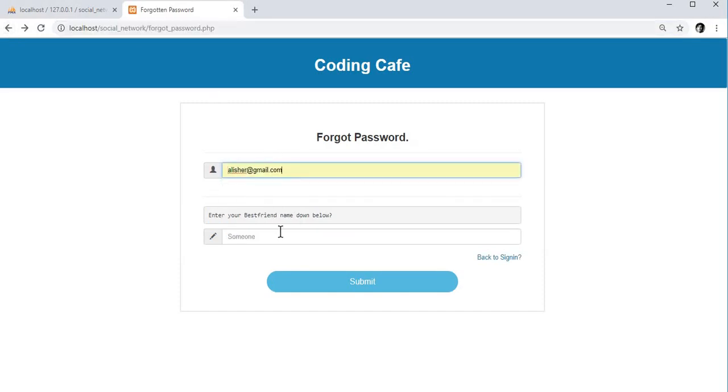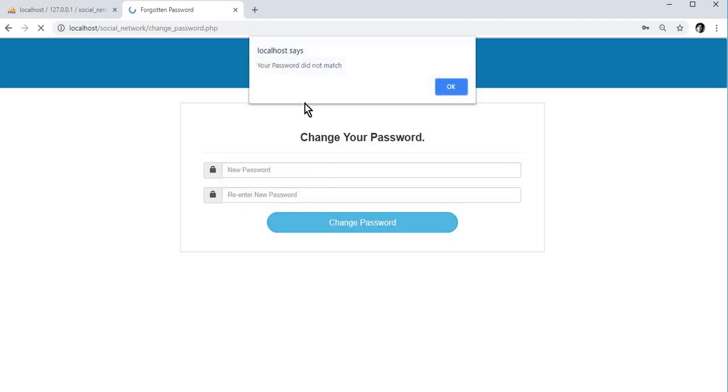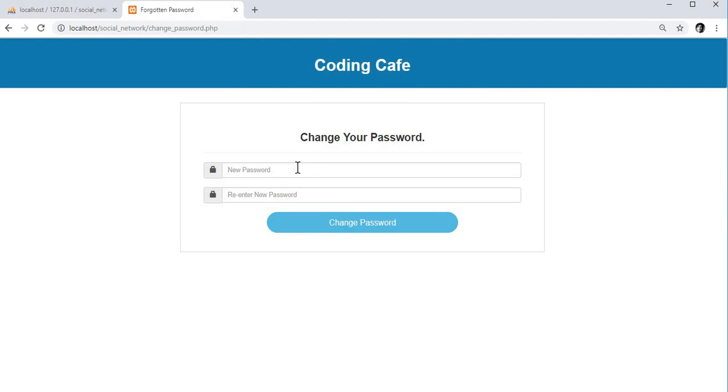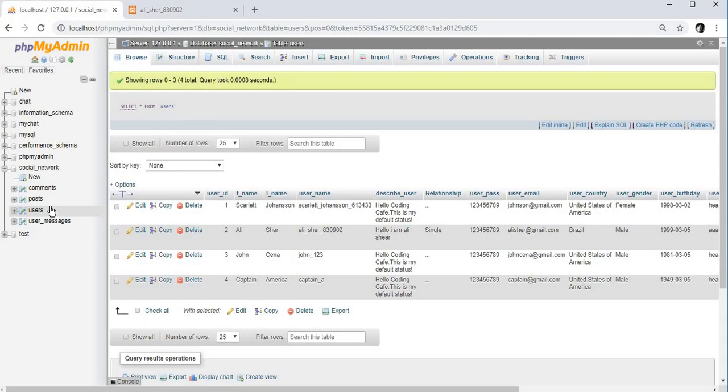So now if we refresh our page and go back to this page, and I enter my email and my best friend name and then click submit, now I will change my password. First I will add a wrong password. Okay, your password didn't match. Now I will change my password to, let's say, coding cafe. Change password. Your password is changed a moment ago. Okay, and we are redirected to the home.php file.